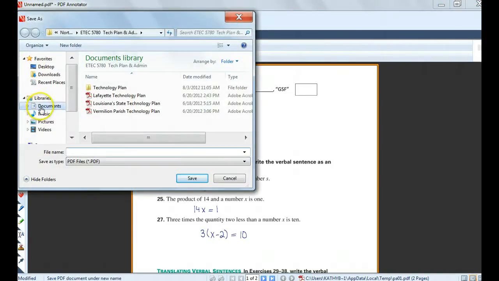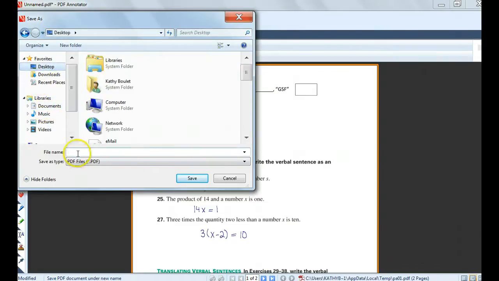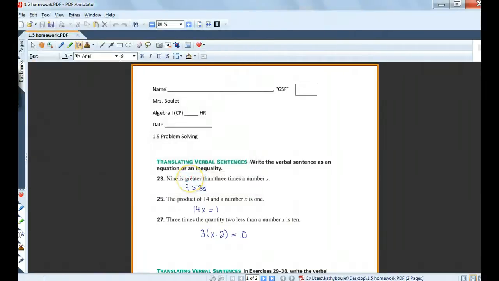and I need to save it someplace I can find it. So I'm just going to put mine on the desktop. So this was the work for 1.5 homework. I'm going to select Save. I can now X out of this.